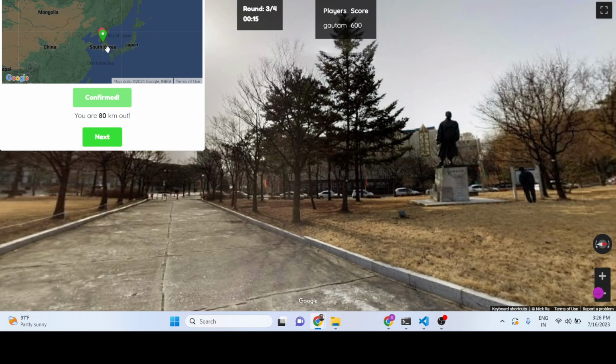Okay, you can see that, guys, it was right here in South Korea. You can see my guess was pinpointed. It was just right here. So I was awarded 400 points here, so I was at 600 points. You will see that.